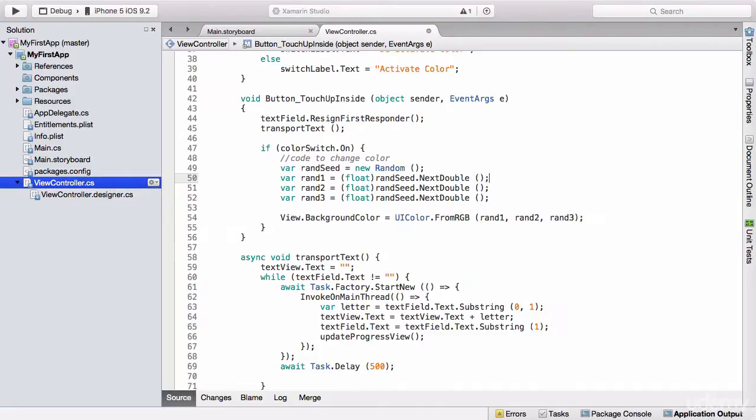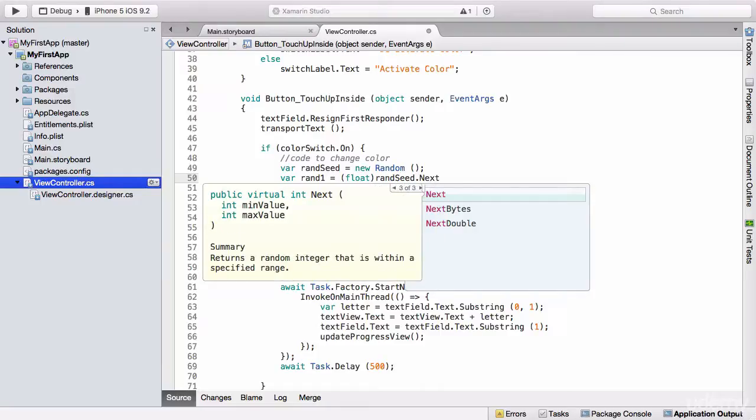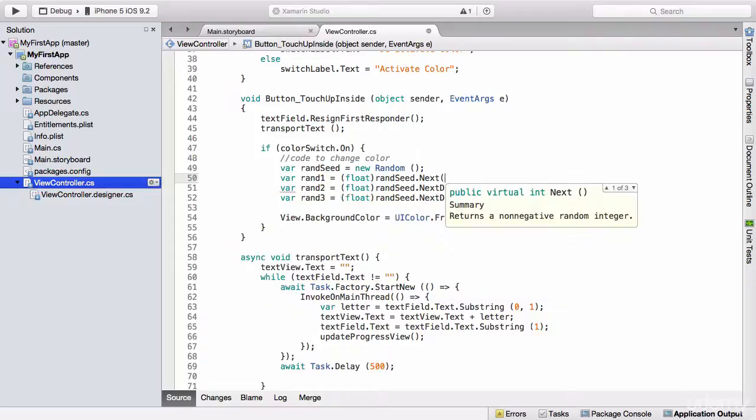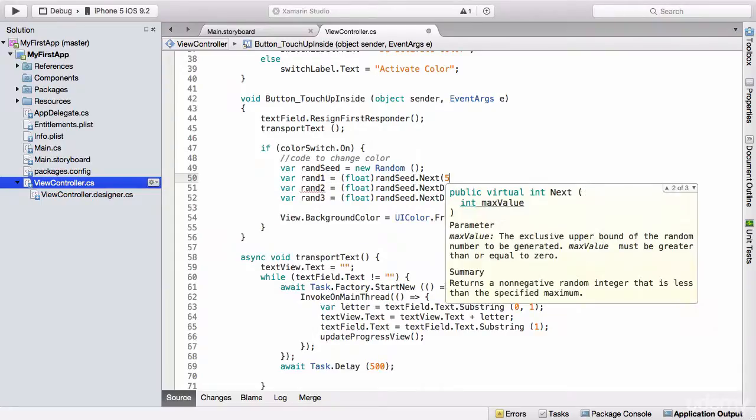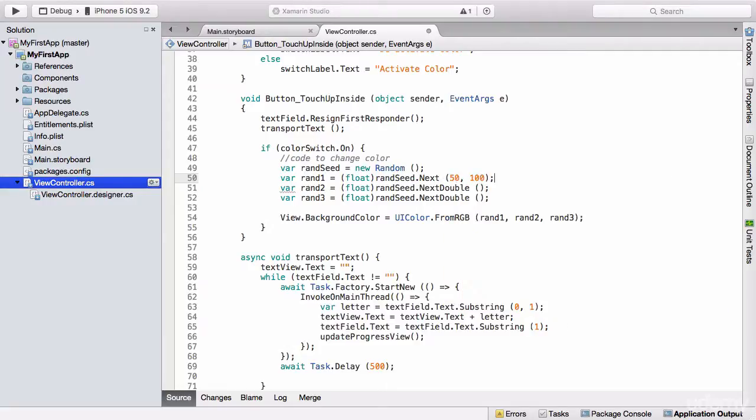So what I'm going to do is replace this next double with a next integer. And if I scroll through my list of available arguments, I can set a min value and a max value for this integer. Now that's handy. Let's do that. Let's set a minimum of 50 and a maximum of 100. Now why 50 and 100?